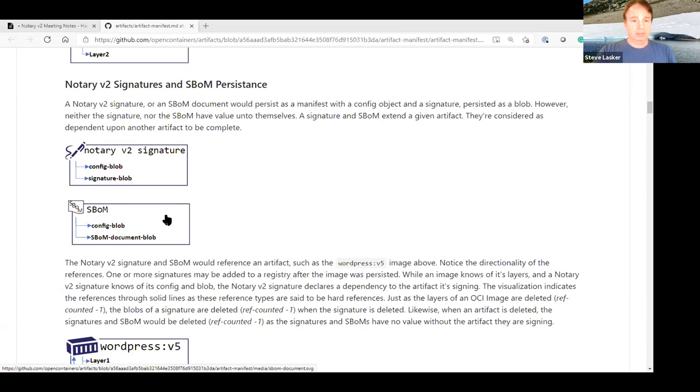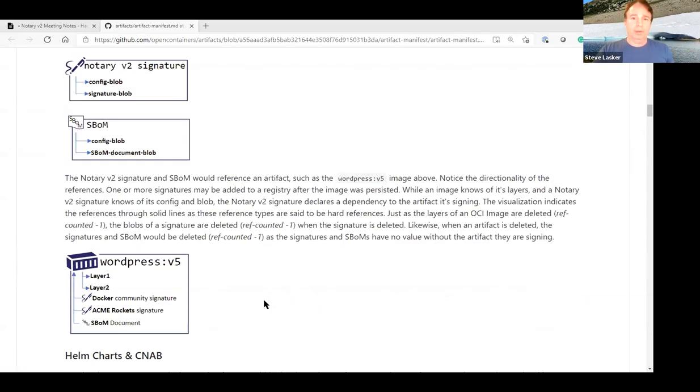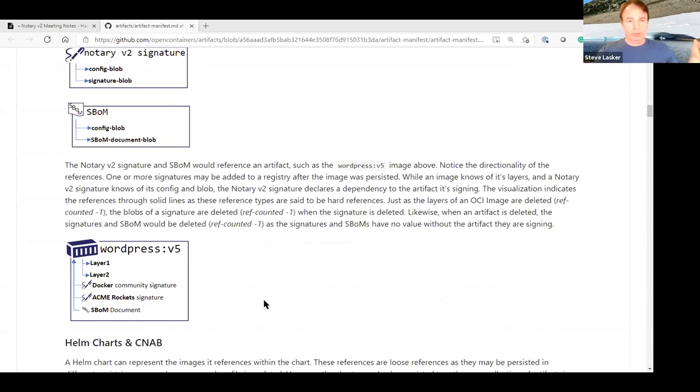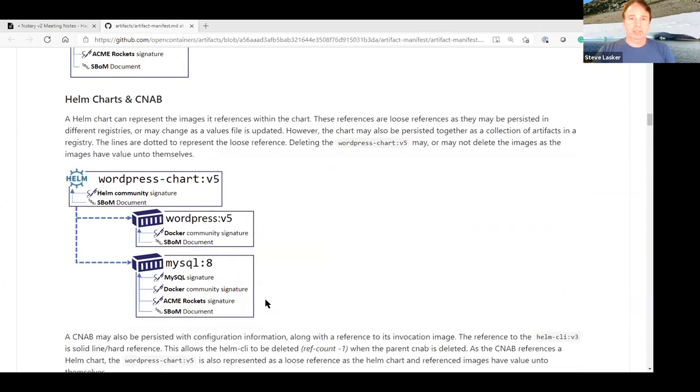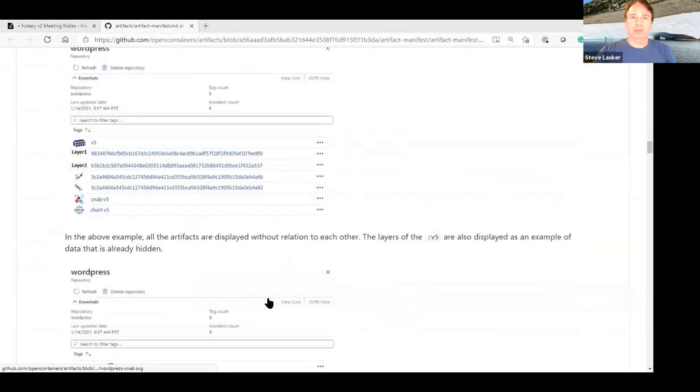The problem is that these things are independent artifacts. Sure, I can stuff them in a registry, but how do I link them together? In the current NV2 prototype, you basically submit them both, and then there's a completely separate API that you call that says, please link these things together. Really, just a different hack, quite honestly. What we've been trying to do is come up with a manifest that you could submit to the registry that handles these references.